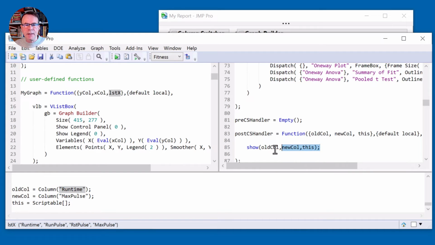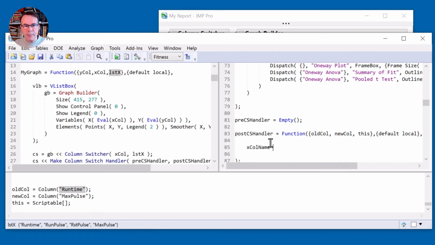So in here what I can do is to say that xcol name is equal to the new column get name. So that's going to take the value runtime. Oh, so it's the new column, so it's going to take the value max pulse. This is the new name. This is the name that I want to get into.